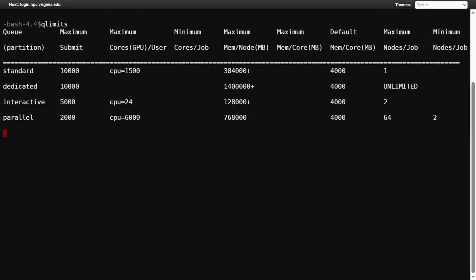Then there's the qlimits command. This will output information on the limitations for each of the partitions, including hardware limitations. For example, in the standard partition, you can see the maximum memory per node that's allowed. You can also see the maximum number of cores you're allowed to use at a time, the number of GPUs for the GPU partition, the maximum number of jobs you can submit, as well as the maximum memory per core, default memory per core, and maximum nodes per job. It provides a comprehensive overview of various limitations.